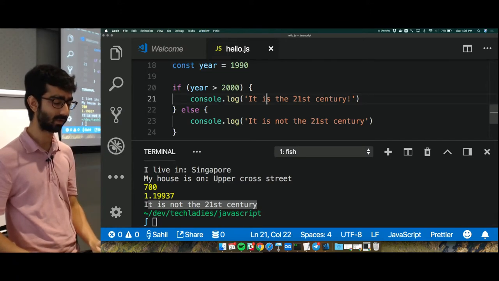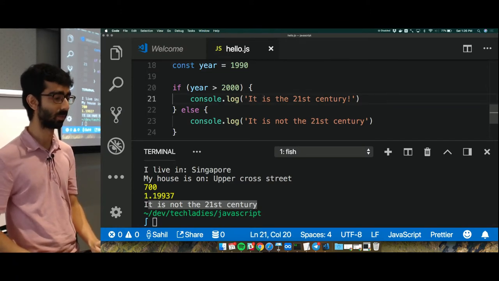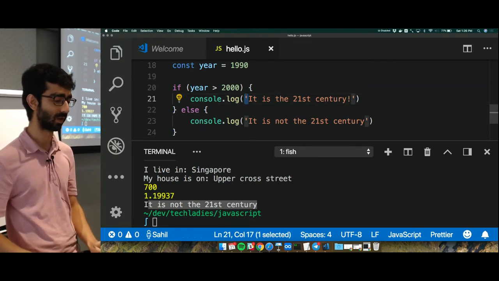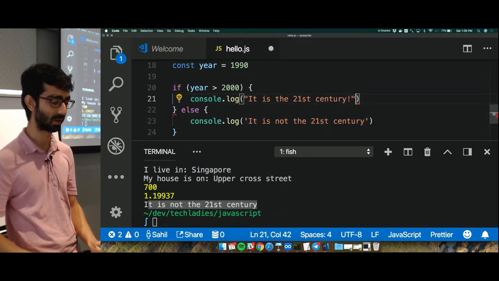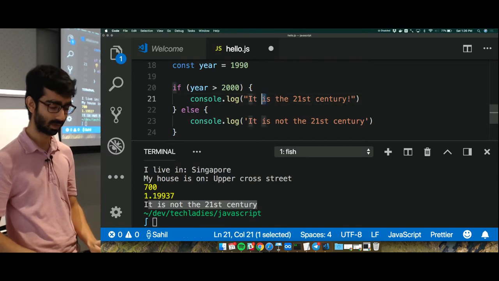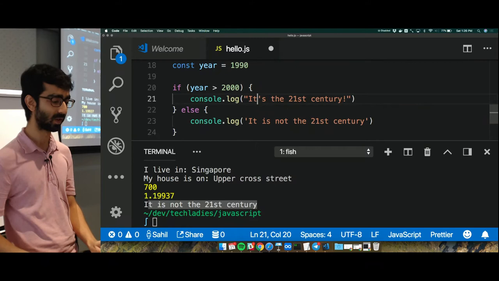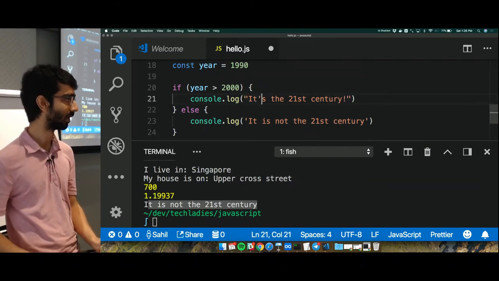So let's say instead of it is, you want to say it's with the apostrophe. One way to get around that is to use double quotes instead of single quotes around your string, and then you can do it's like that. So as long as there are double quotes outside, you can put as many single quotes inside.